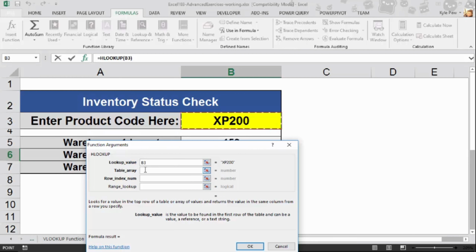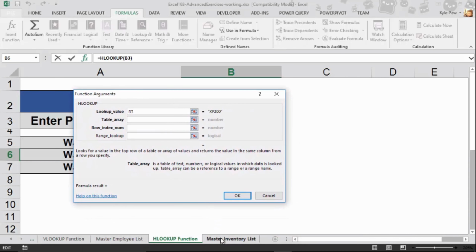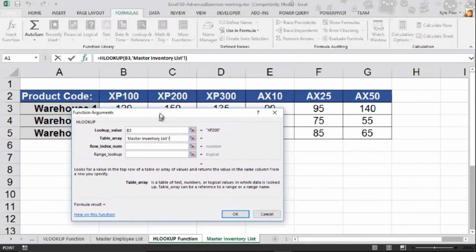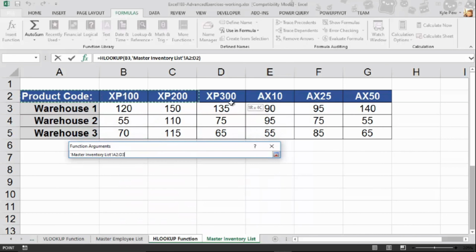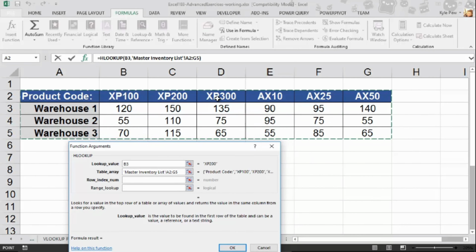The next thing it wants to know is, great, I'm looking for this, but where am I going to look for it? So the table array is going to be on the master inventory list, and I'm going to grab this list here from A2 down to G5. Now, I've told it what it's looking for. I told it where to find it. Remember, HLOOKUP, horizontal, it's now traveling horizontally through the first row. It finds XP200. Now it wants to know, which row index number, which row do you want to return back once I find it?